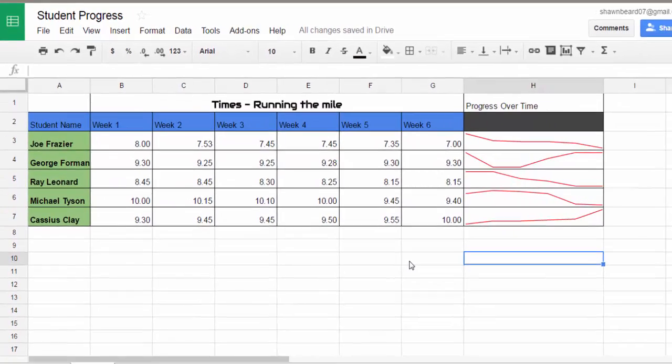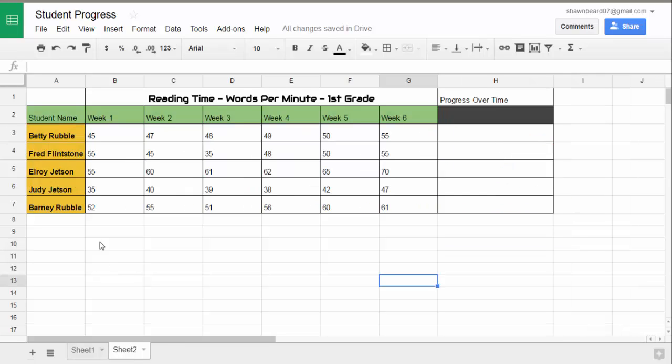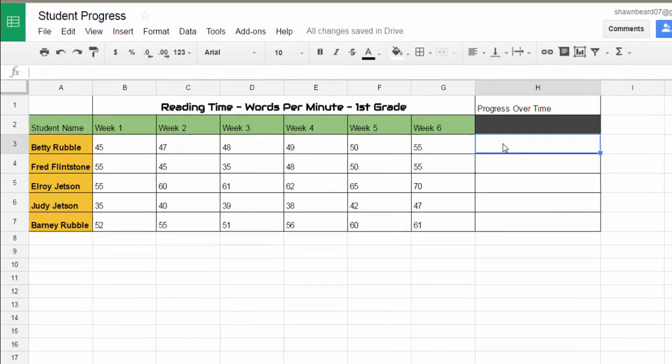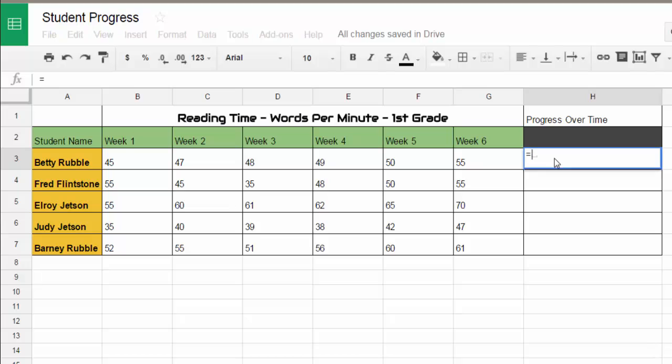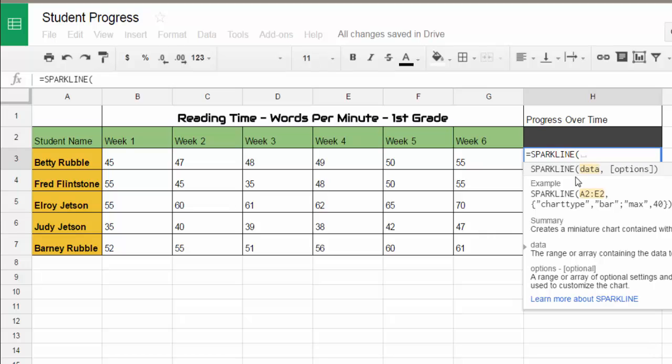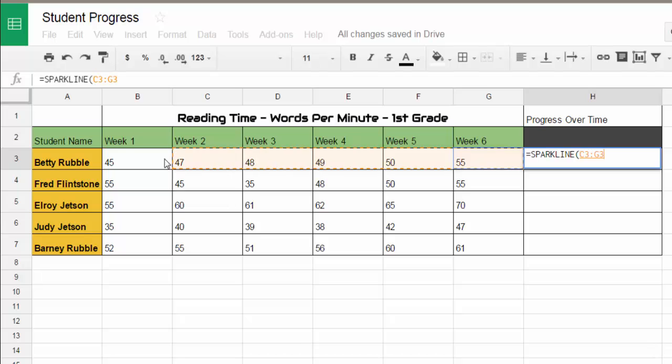So for instance, let's take a look at this other sheet. This is for student progress reading time, how many words they can read per minute. So this is a little first grade chart, and over the 6 weeks we've tracked how these students are reading. And again, all we do is on that far column, we click in the cell to the right of the data, type equals sparkline, click to select, and then it asks for our data. So we want this data here, so I'll click, drag, highlight, and then hit enter on my keyboard.